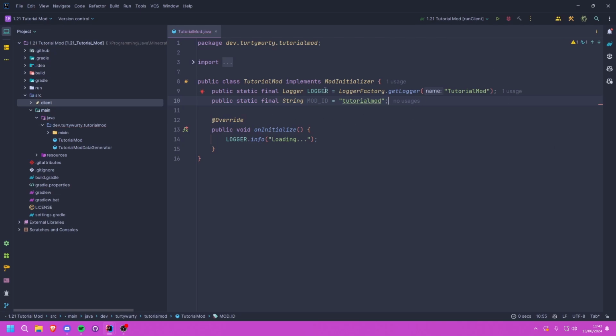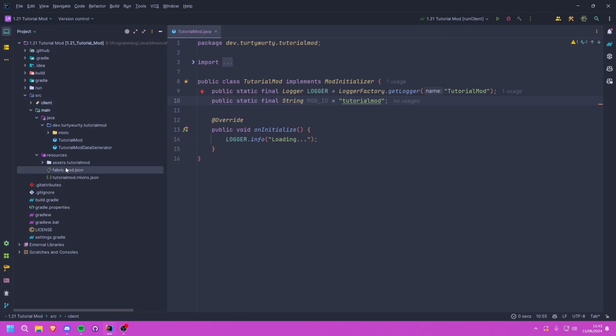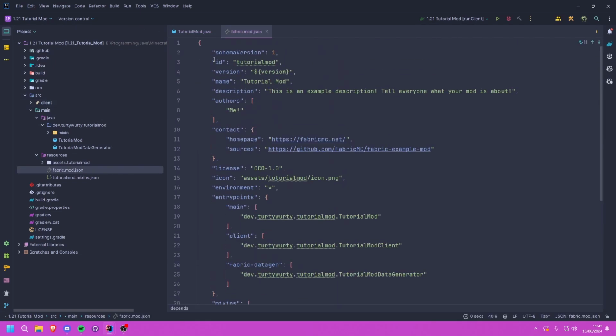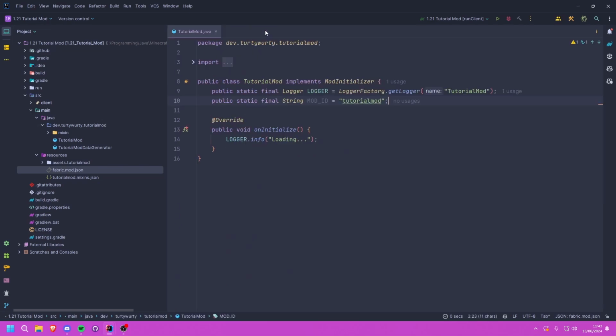You should remember what that is from the previous tutorial, but if you don't remember, just go into your resources and in your fabric.mod.json, and you can see your mod ID is this ID field right here. It needs to be exactly the same across everything that you are doing inside of your mod. So that must always be the same. So mine is just tutorial mod, and just check that that is obviously spelt the same as well. You don't want any misspellings, otherwise that won't work.